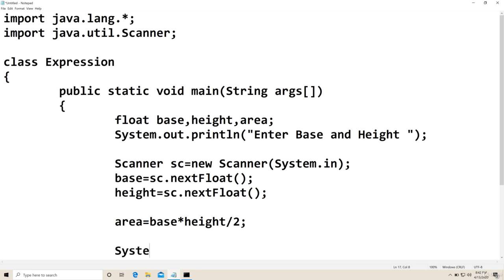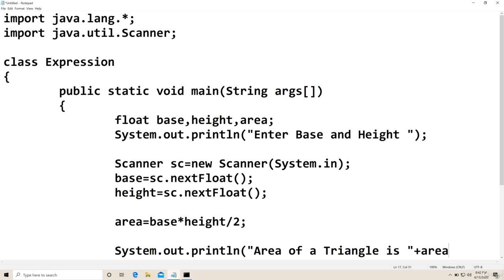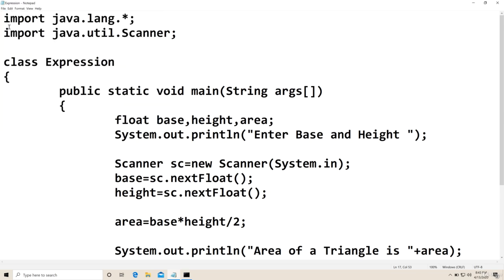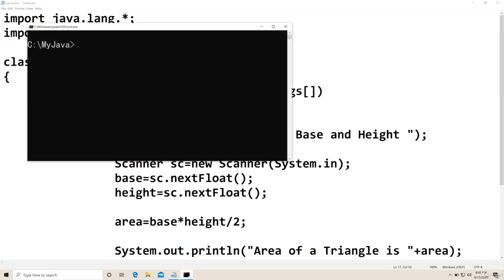Now print the result. Area of a triangle is, print the area. So beside this concatenation, then area. That's it. Program is ready. Now I should save the program. So I will say file save, and I will give the name as Expression.java. Let us go to command prompt and compile and execute the program.